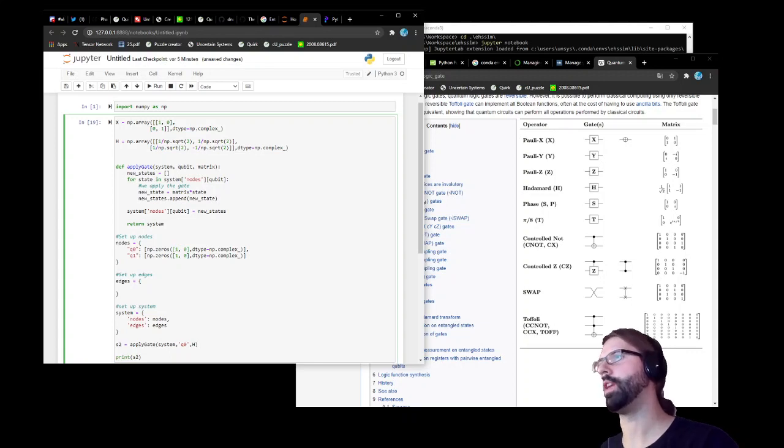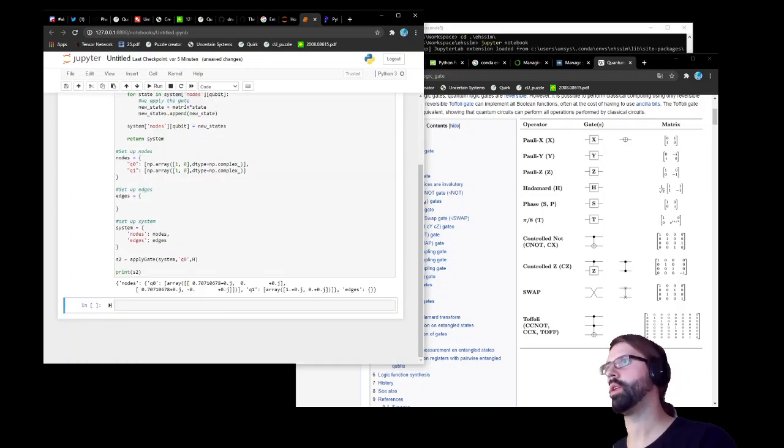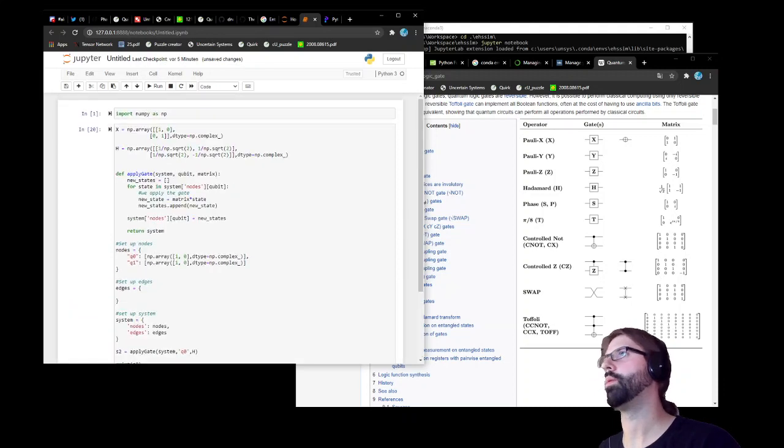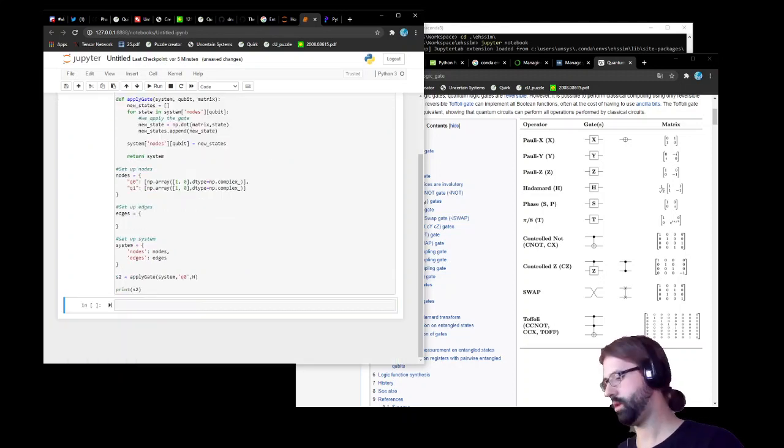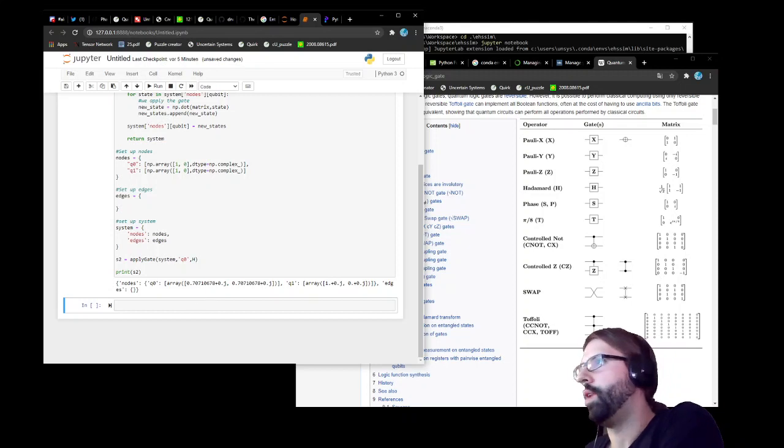Let me think for a second. That's arrays. That's array. That's array. But that's not what we want. We really want the np dot thing matrix state. So we have now, there you go.